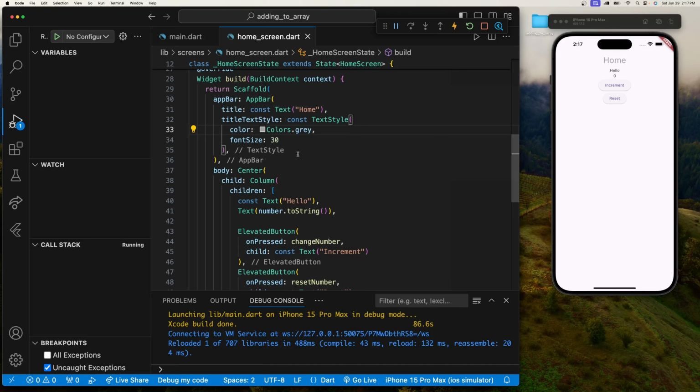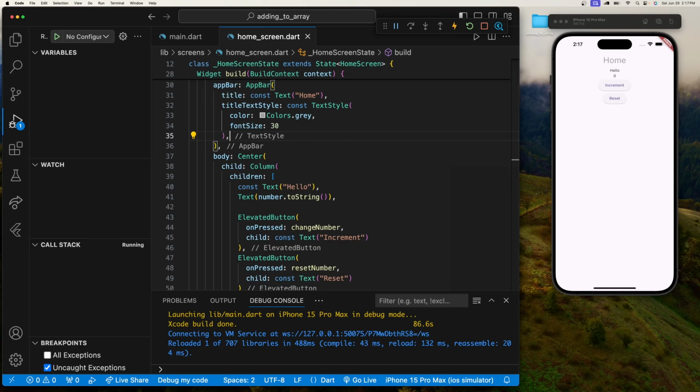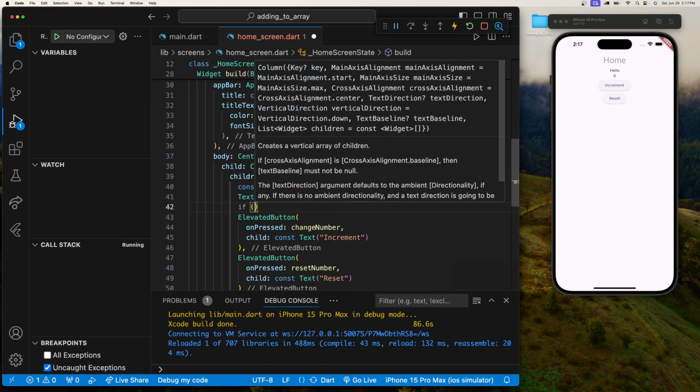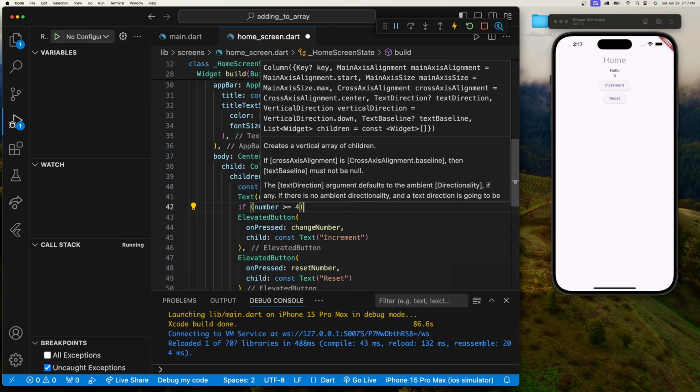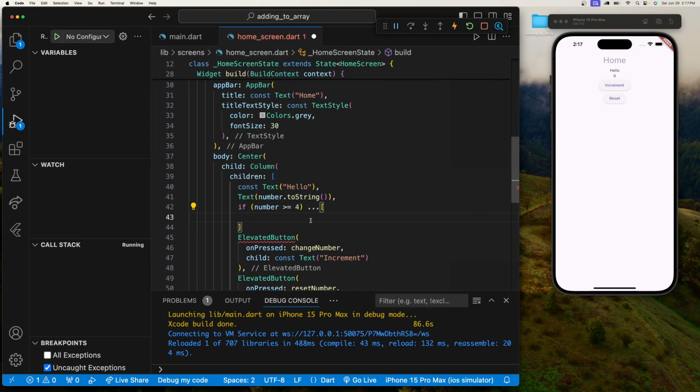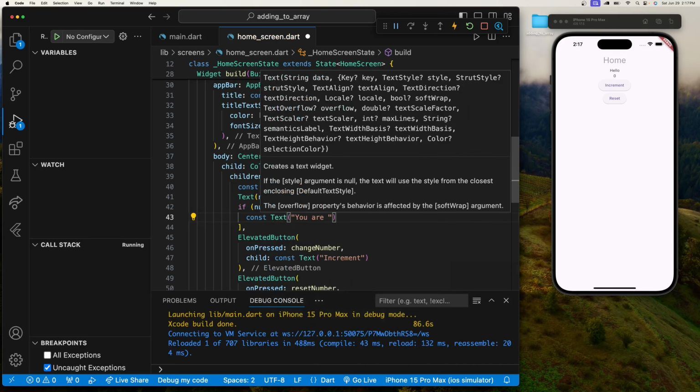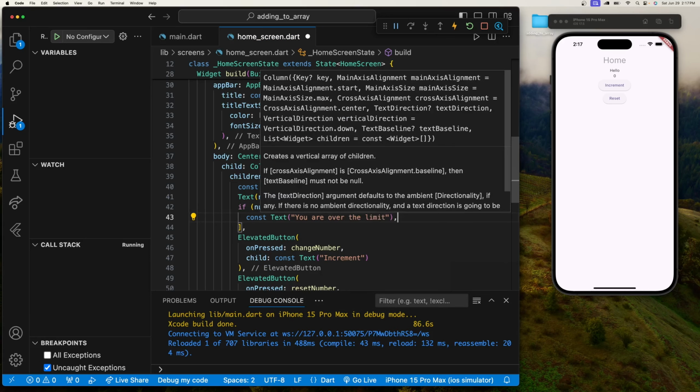That's fine. And now what we could try doing is, based on this incrementing, let's say when it gets to number 4 or greater, then I want to display another message. So what I could do here, in the column, is some sort of if statement and say if number is greater than or equal to 4, then use the three dots and the square brackets, and it's saying we're going to add on to the array only if number is greater than or equal to 4. And we'll set up some text that'll say you are over the limit, or something like that. There we go.